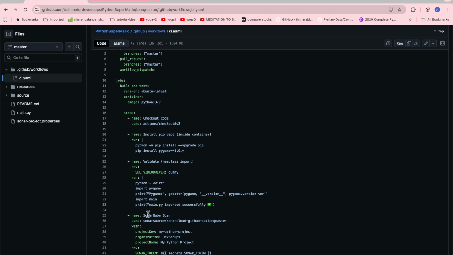Then the actual part which we want to understand is the SonarQube scan, which is related to our tutorial as of now, and we need to understand this part. We can give any name here, and uses is again the kind of library or workflow which is already defined, so I'm just using that. This is the SonarSource/sonarcloud-github-action@master. This is the exact thing which needs to be mentioned in the uses section.